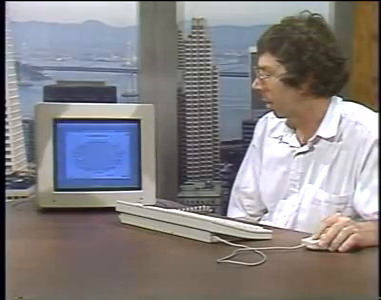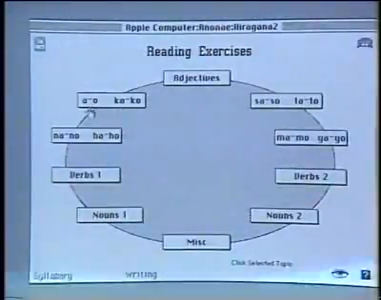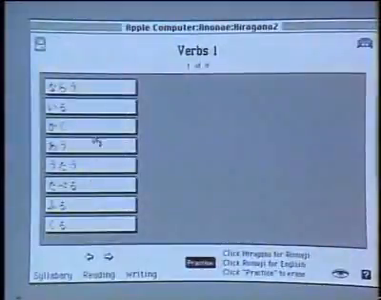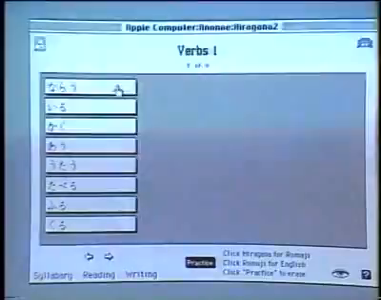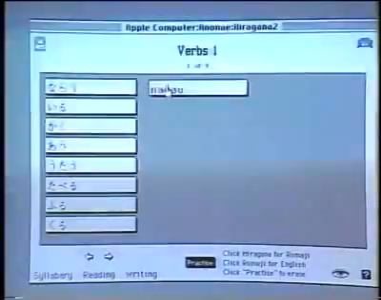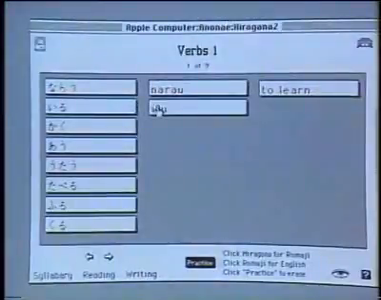For more advanced students, we recommend using the reading and writing exercises. Reading exercises are set up so that you can study verbs, nouns, adjectives, or other words that begin with A through O and so forth. For example, verbs, we have here the Japanese hiragana characters. By clicking that field, we get the romaji, or the phonetic pronunciation, and then finally the English translation.